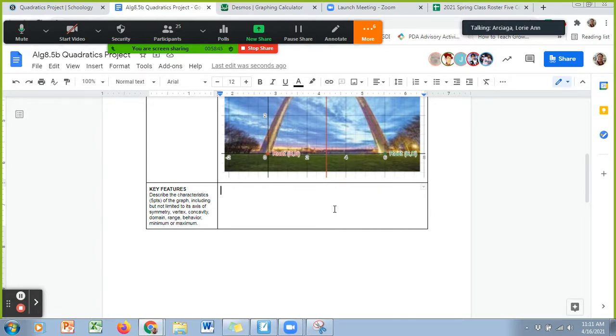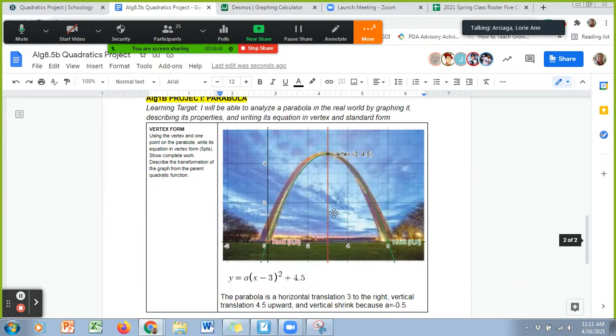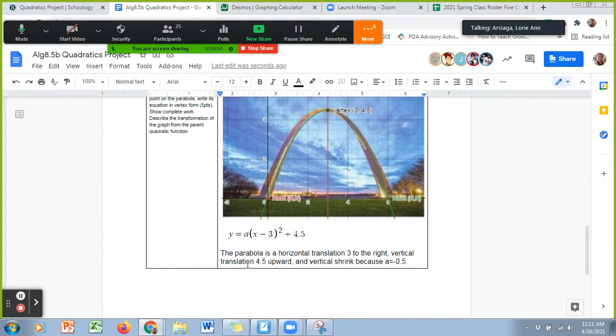What do you have to do last part? This one? Excuse me. So you have to say horizontal translation and then how many times it moved to your right. Mine was 3 because my X here was 3. You see that, the 3? And then vertical translation, mine was 4.5. You have to find yours. And then the vertical shrink, mine is a vertical shrink because my A value was 0.5. But if yours was more than 1, you have to say vertical stretch.